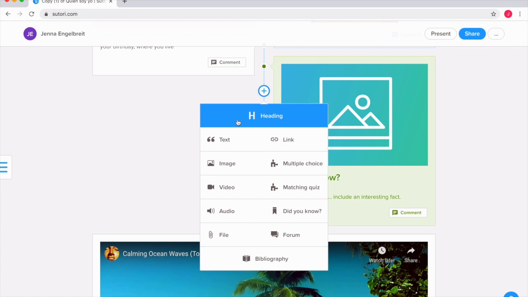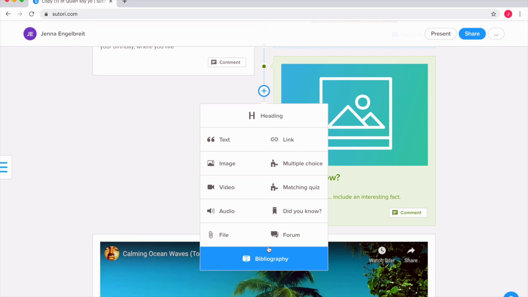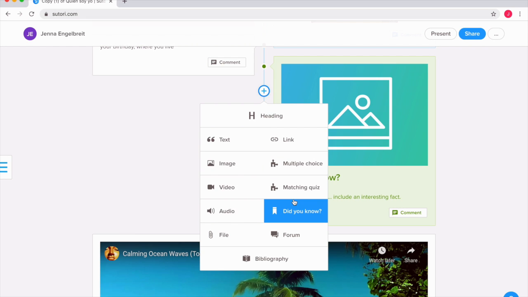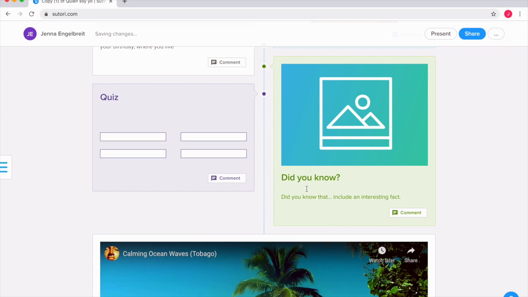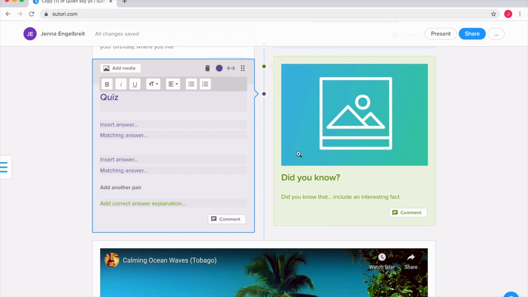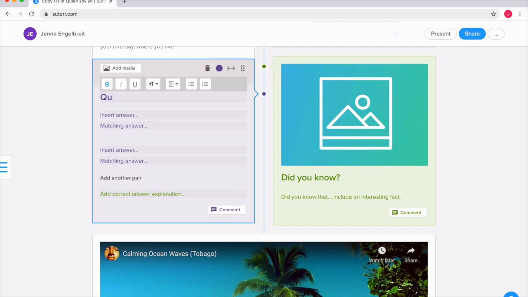So as you can see, you have all of these options of adding onto your Sutori. And let's see, we wanted to add a quiz, which they always come up purple. And so you can change it so it doesn't actually just say quiz. You could say, what do I like to do? Let's do that.